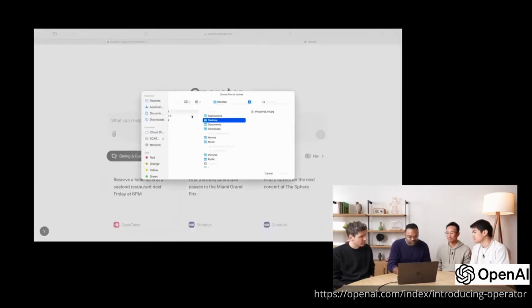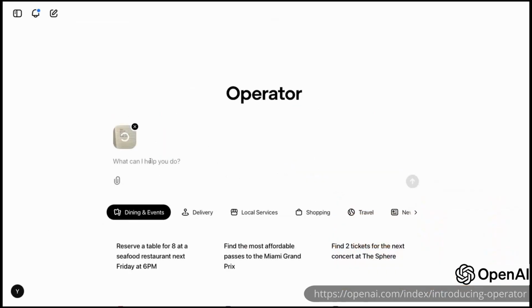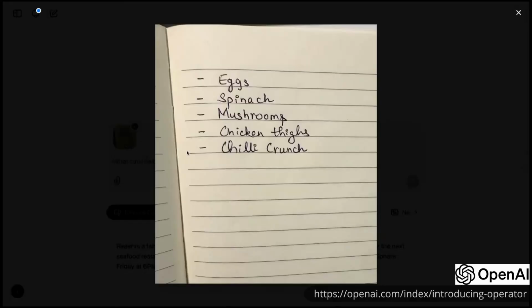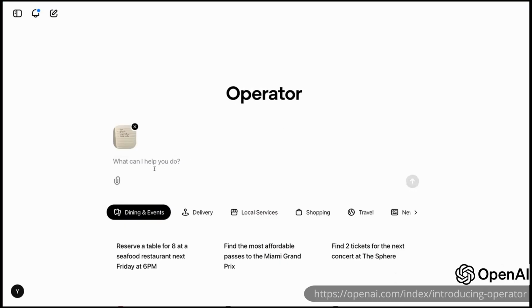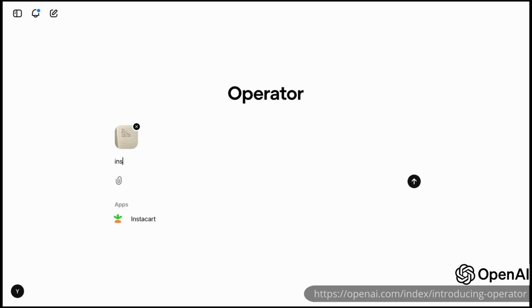So I have a shopping list here, which is this one. Let's see what it is. Eggs, spinach, mushrooms, chicken thighs, chili crunch. And so this is a picture that you're uploading here. That's exactly right. And I'm going to use Instacart, which is, again, what we use generally. Can you buy this for me, please?